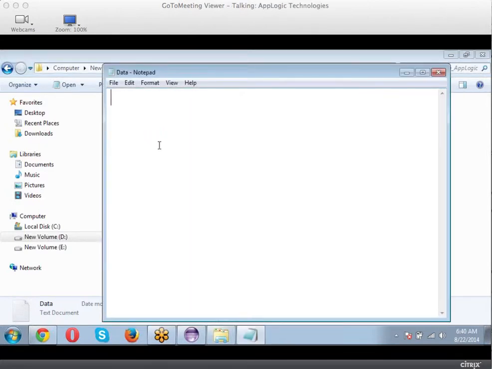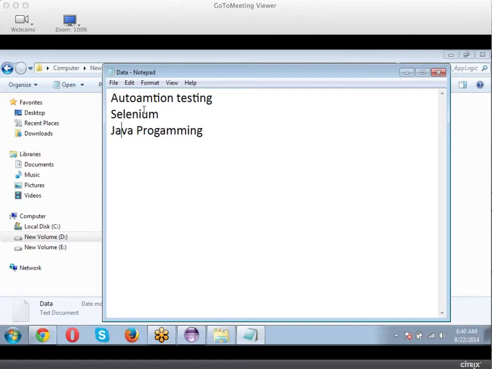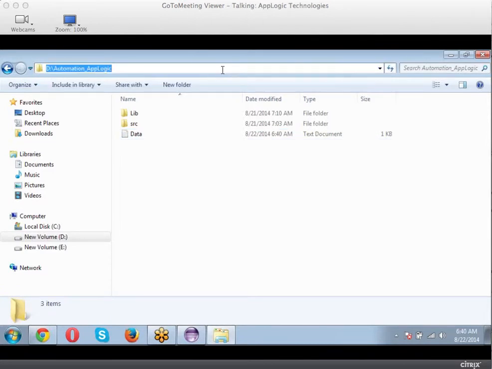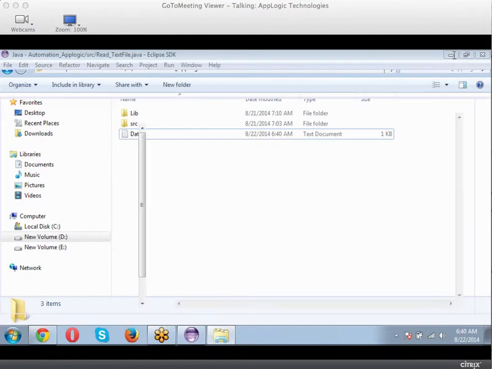And I'll write something like automation testing, Selenium, Java programming, some lines inside it. Okay, and then I'll just save it. The location of my file is the automation app logic data file. Okay. Come back.